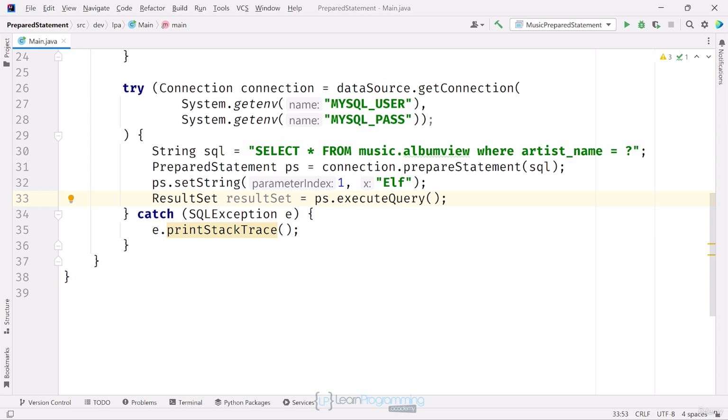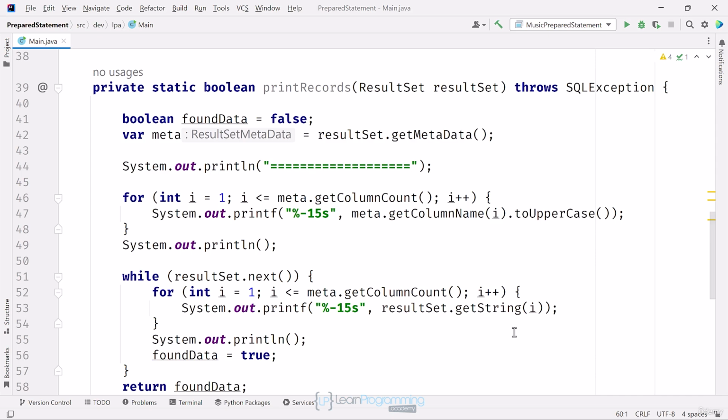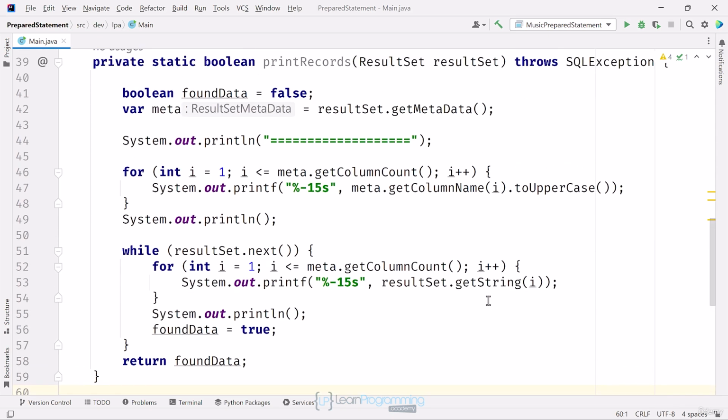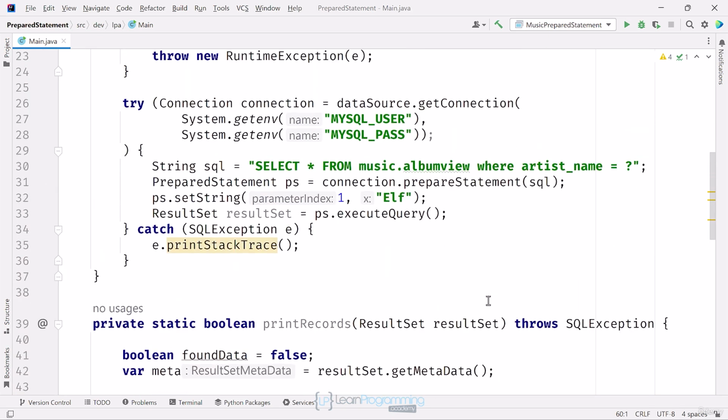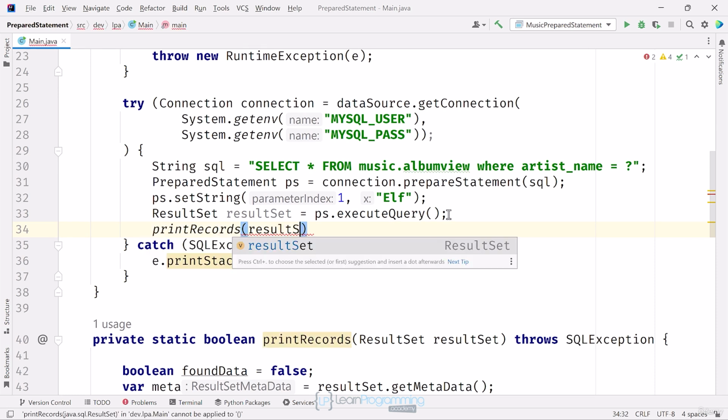Before I run this, I'll add a printRecords method. I have this method in the QueryMusic project's MusicDML class. I'll just paste this into my class, and since I've discussed it previously, I won't rehash it here. Getting back to the main method, I'll add a call to the printRecords after I execute the query.